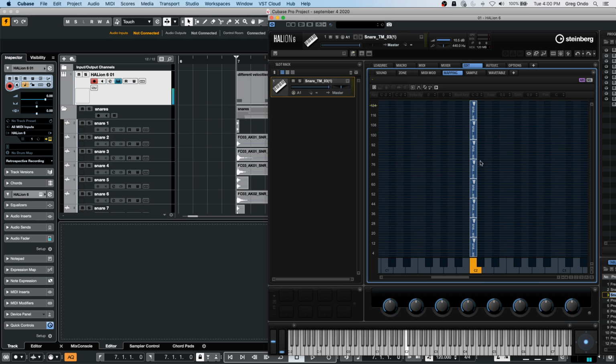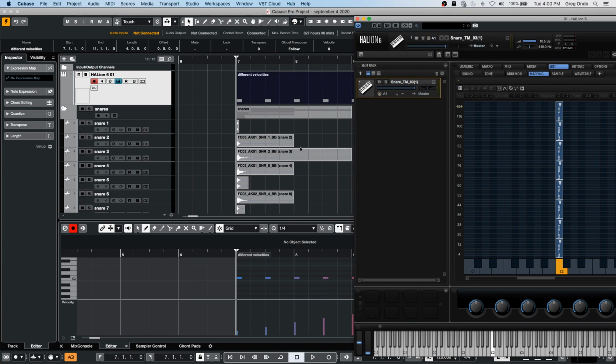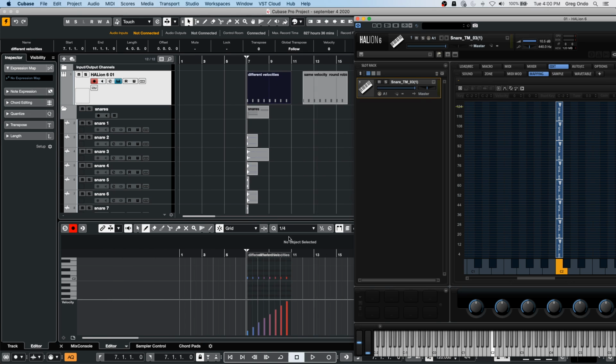based on the velocity. So if I wanted to look at this part where we're going to have a number of different samples, and so I'm going to have the same samples going here with different velocities.